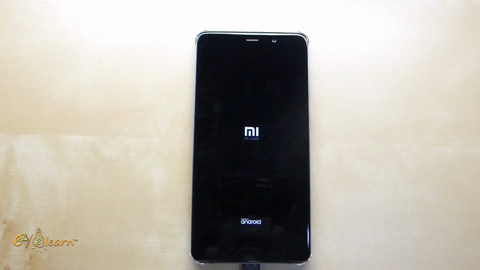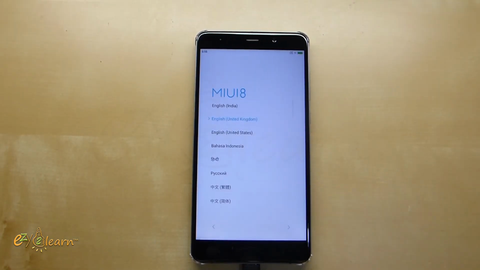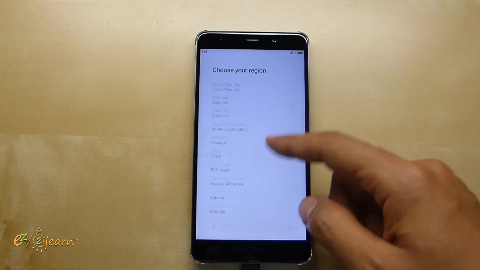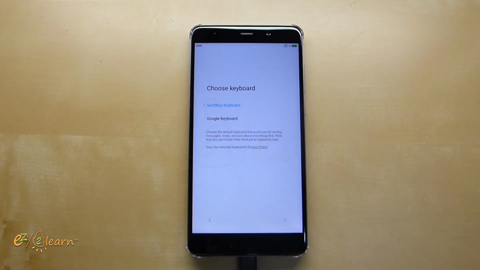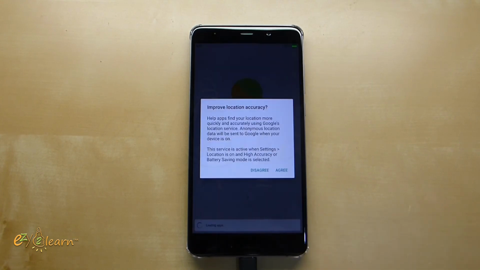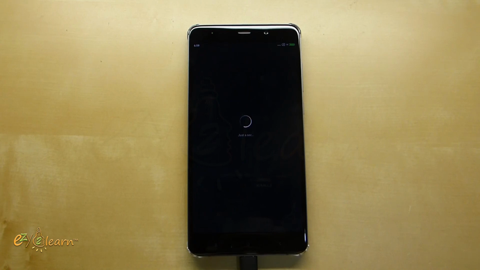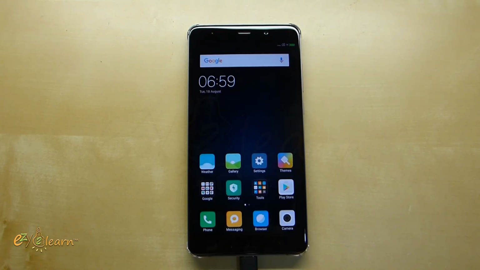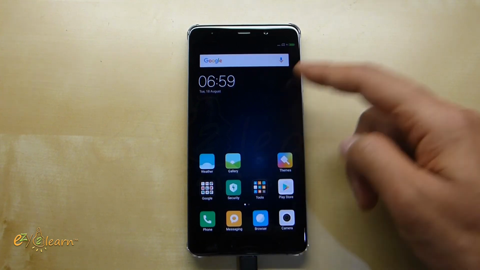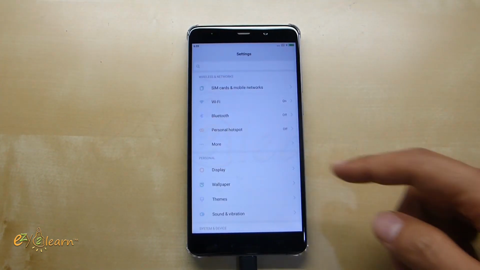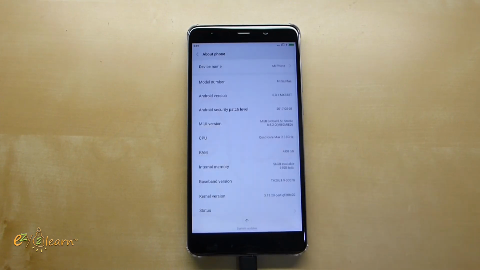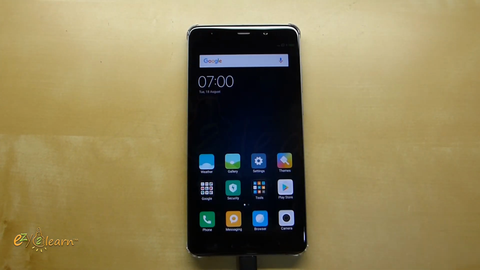Device will reboot. First boot might take up to 7 minutes. As we can see, stock ROM is installed and working as it should be.